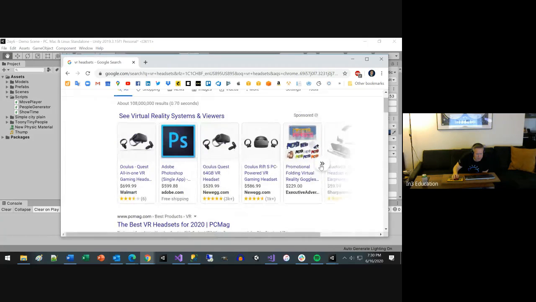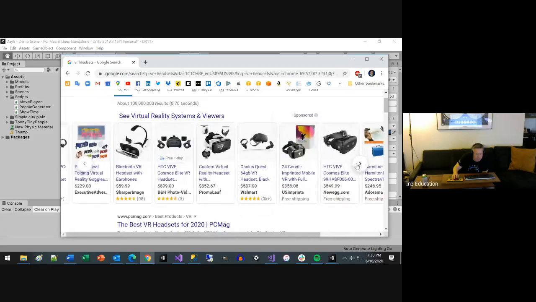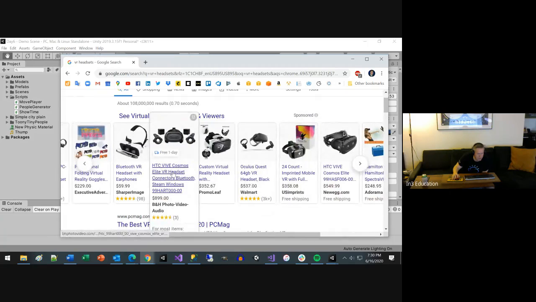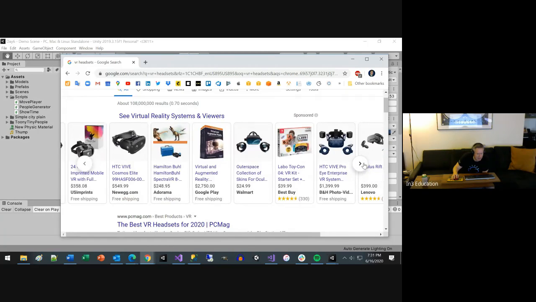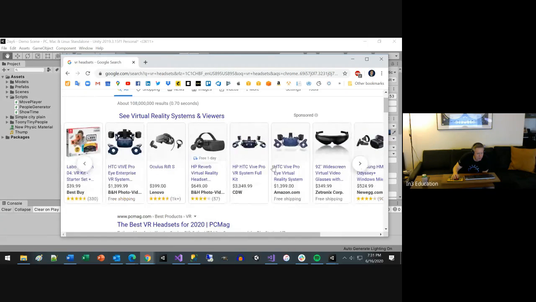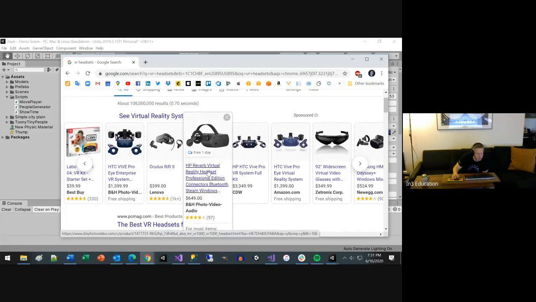The Rift definitely has done more marketing. The Vive is what the HTC one is called. And I think I read earlier today that Hewlett Packard just released a new one recently as well.